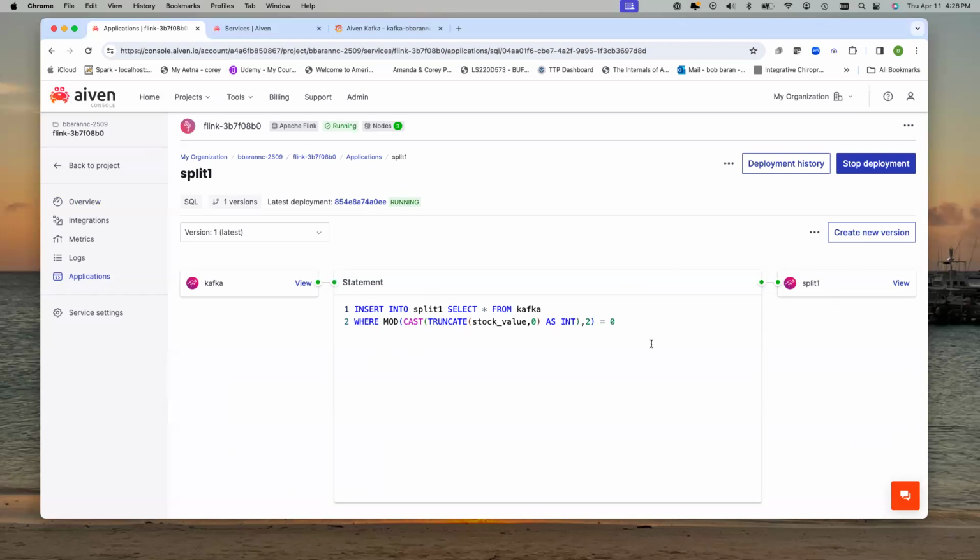Now, what's nice here is once I build this particular application, I just hit start deployment. It goes out, it's being deployed and running. I can come back here to stop it whenever I want to stop it. And it's out there running right now.